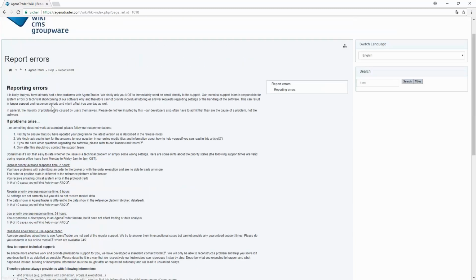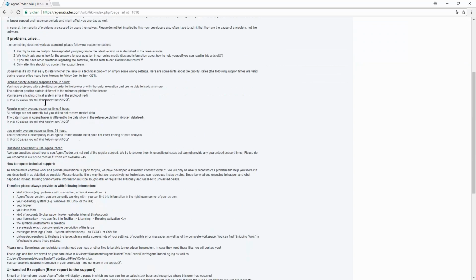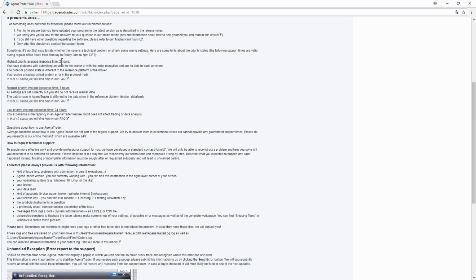And this is how you report errors, and you also find our response times from 2 hours to 24 hours, and sometimes a little bit longer if you have an educational question. We try to help in the education, but we cannot individually train every person via email or phone support. That's why we have all this online media.